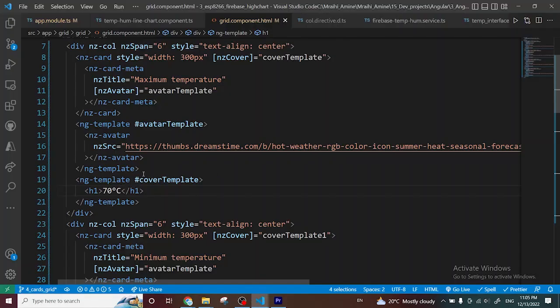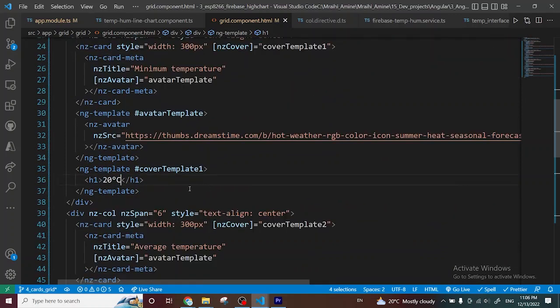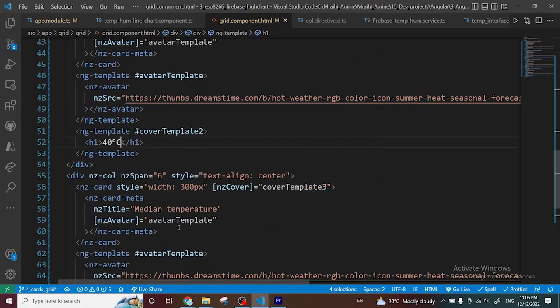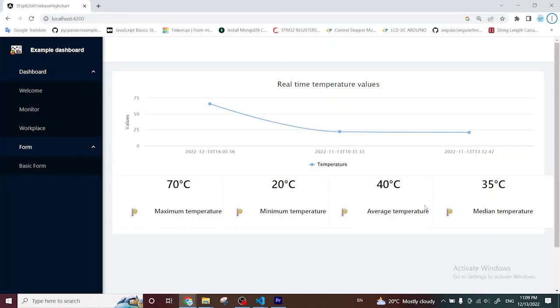After that, we copy and paste the same code of this card into the other columns, the other three columns, and we change the title each time. We put now static values, then these values will be replaced by dynamic values that we will get from the data of the line chart. And finally, as we can see here, the cards with the new titles and values are added to our interface.